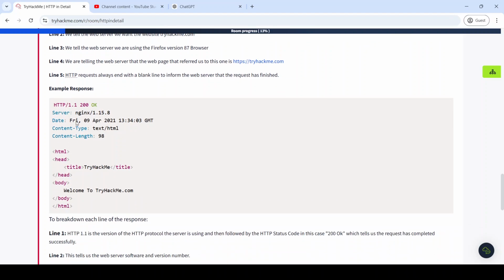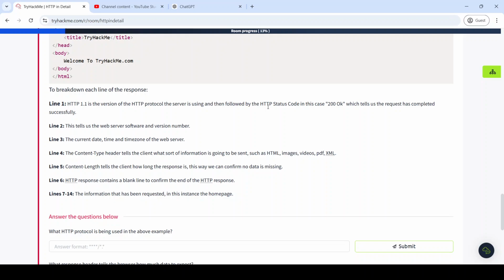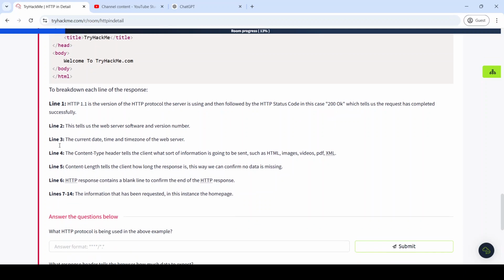So this is an example response. Right over here, you have the HTML, the header, the title, and then you have the head, the body, welcome to TryHackMe, the body, and the HTML. So to break down each line of the response, HTTP/1.1 is the version of the HTTP protocol the server is using, then followed by the HTTP status code. In this case, it's 200 OK, which tells us the request has completed successfully.